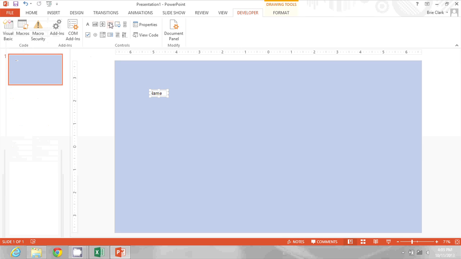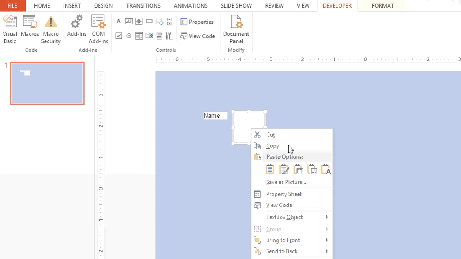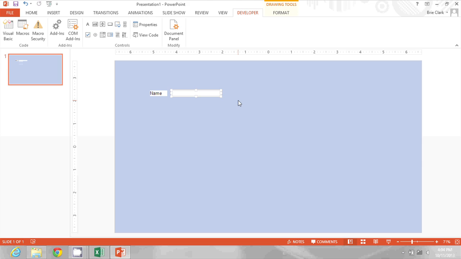And now I'm going to add a text box. So I'll click the text box control, click on the form again in PowerPoint, and here I could go to the property sheet again by right clicking and going to Property Sheet, but I don't really need to. I'm just going to resize this field and click off it to deselect it.